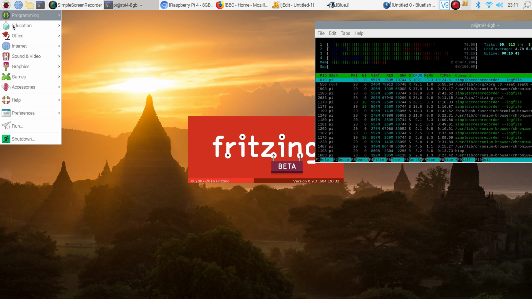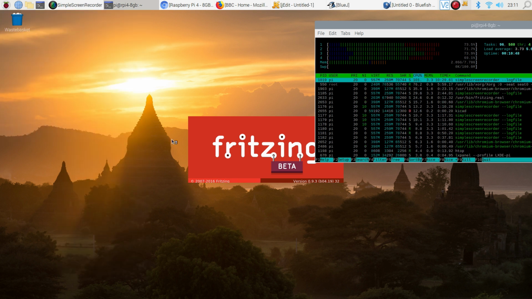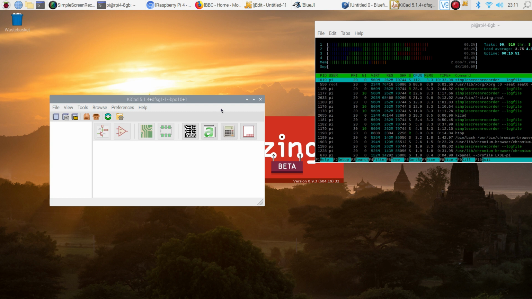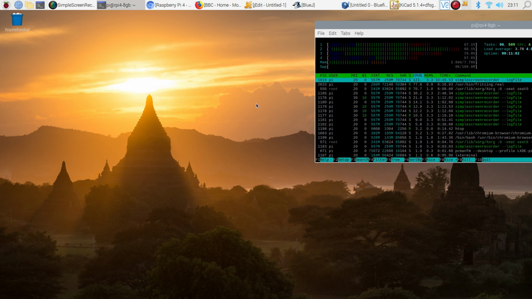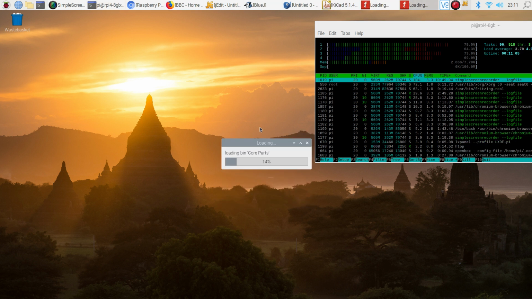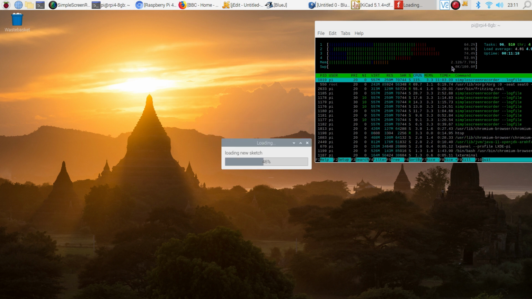It takes a long time to load, but while it's loading, let's start up another one as well, KiCad. That one just launches straight away. Still not seeing much. We're still hovering around the 2 gigabytes of memory. So obviously this is Fritzing loading the parts, the sketches. You can see the memory going up certainly.